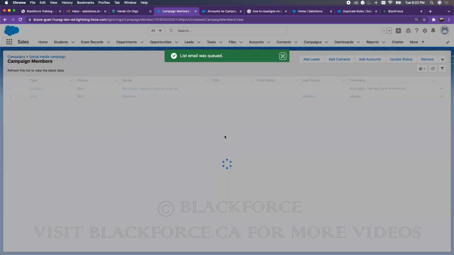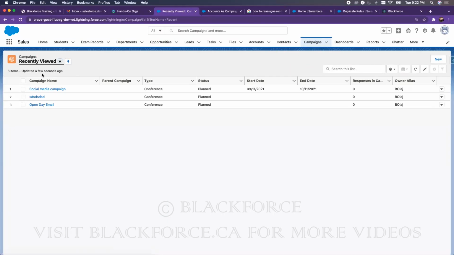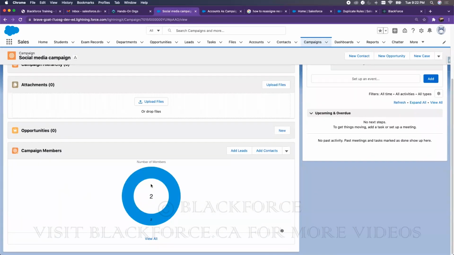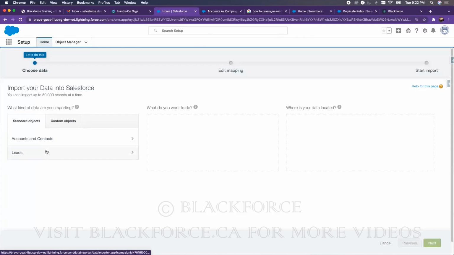There are other things you can do with a campaign as well. What can you do with a campaign? You can check the performance of a campaign. You can see who is in a campaign. Social media campaign, if you go to the campaign members, it's going to tell you who is in that campaign, and it's going to tell you how you're performing. Okay, you can add and you can also remove. But one thing you can also do is you can import. You can import leads and contacts into your campaign members.